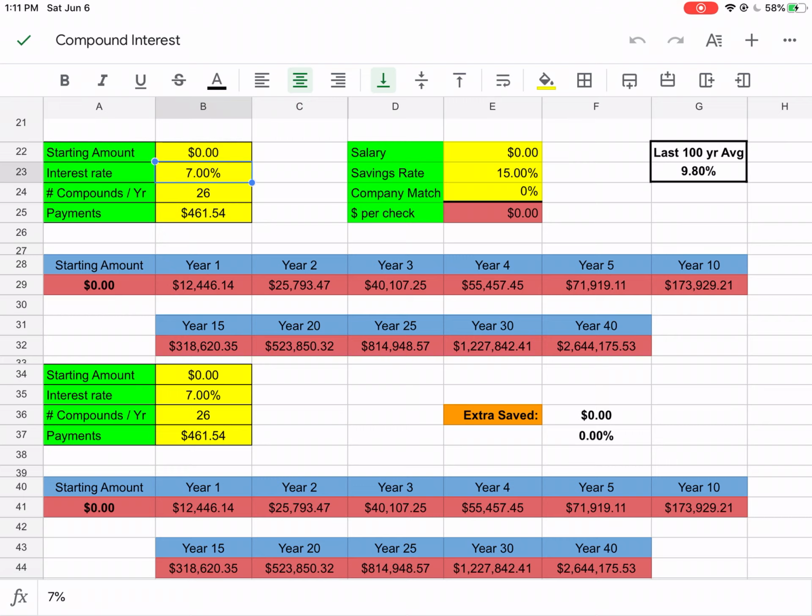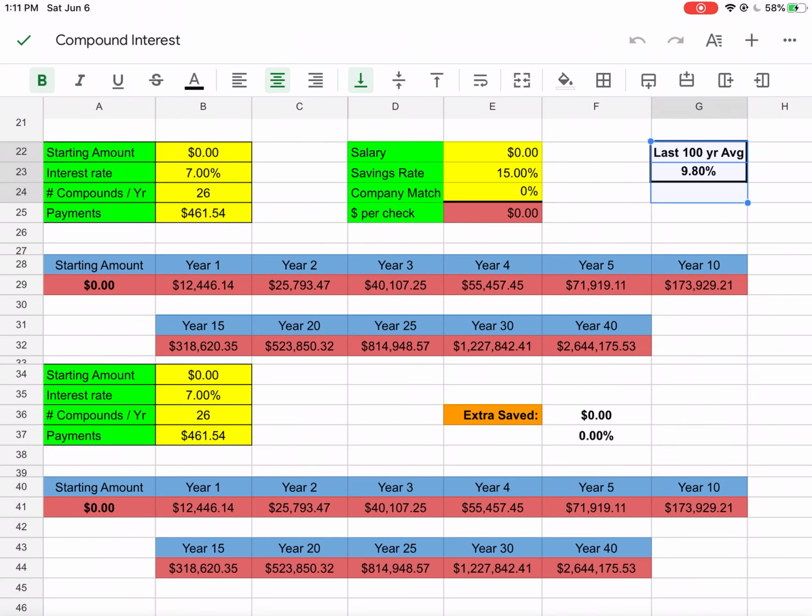Now, the interest rate. I recommend, and a lot of financial planners recommend, using 7%. Now, for the last 100 years, the stock market has returned approximately 9.8%, but that doesn't account for inflation. It doesn't account for inflation or a couple other things. You might have bonds in your portfolio, so that's going to lower it. So I like using 7. I think that's a very good number to use because all of this is an approximation anyway.